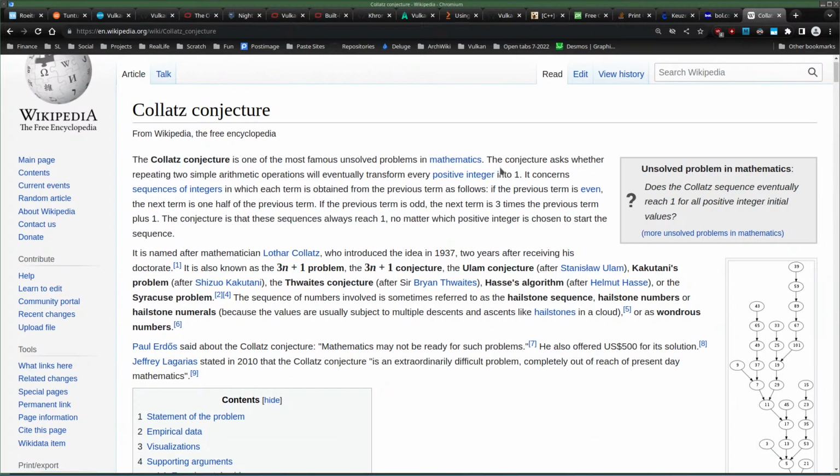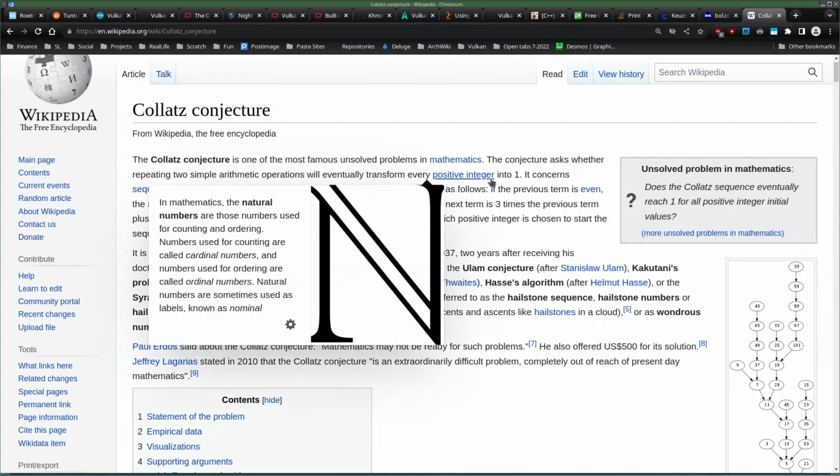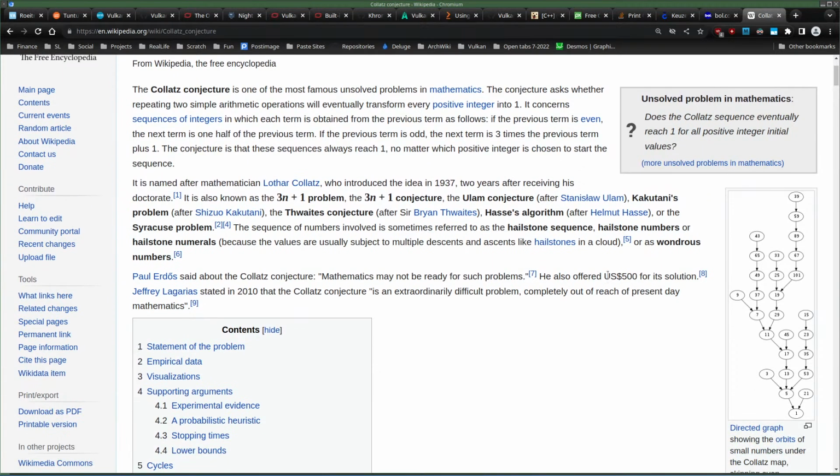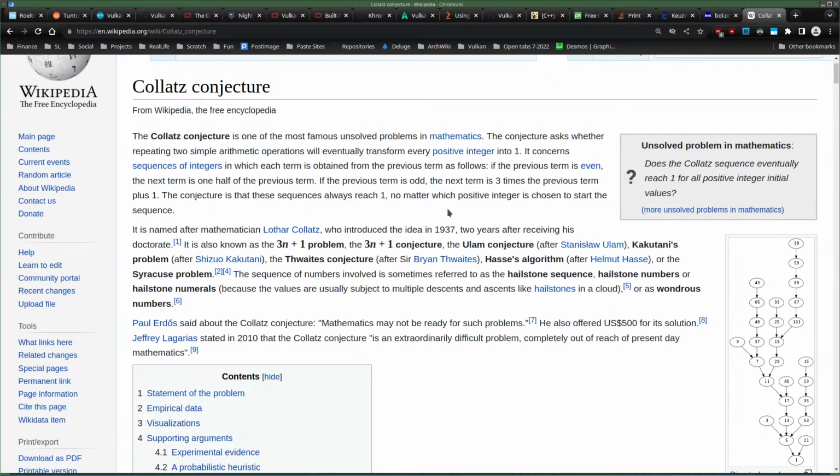The conjecture asks whether repeating two simple arithmetic operations will eventually transform every positive integer into 1. So the rules are, if it is an even number, you divide it by 2, and if it is still an even number after that, you divide it by 2 again, and so on until you get an odd number. And if it is an odd number, you multiply it by 3 and then add 1.